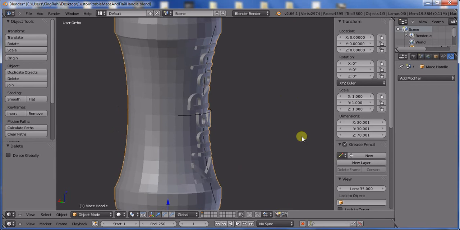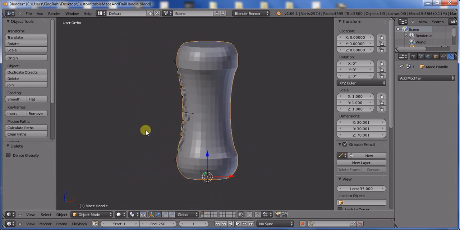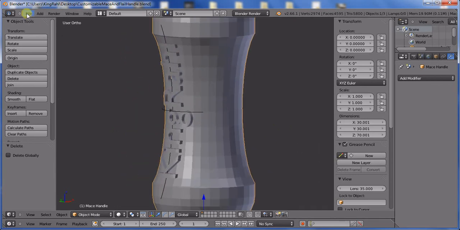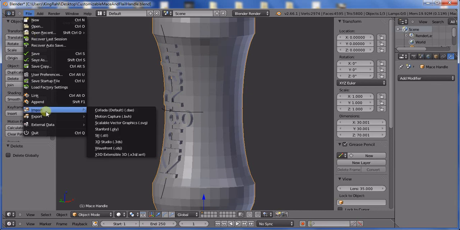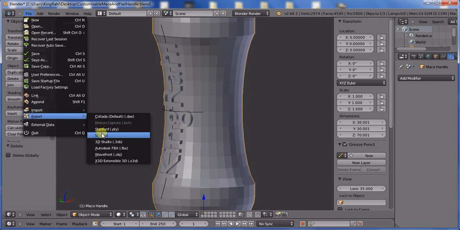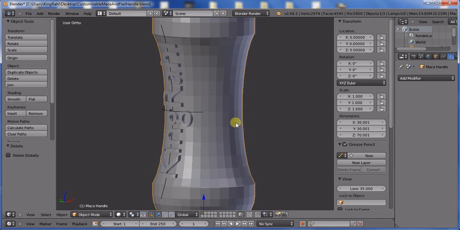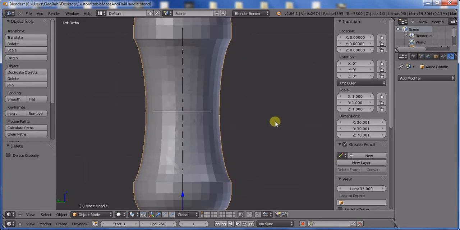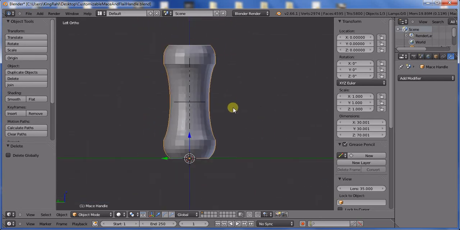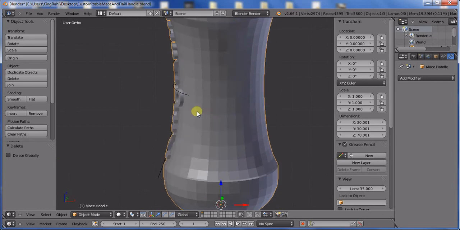King Rawl handle applied. Now all we have to do is just export as an STL file, selecting your location that you want to save it as, and you've got your own customized handle. This is very simple.